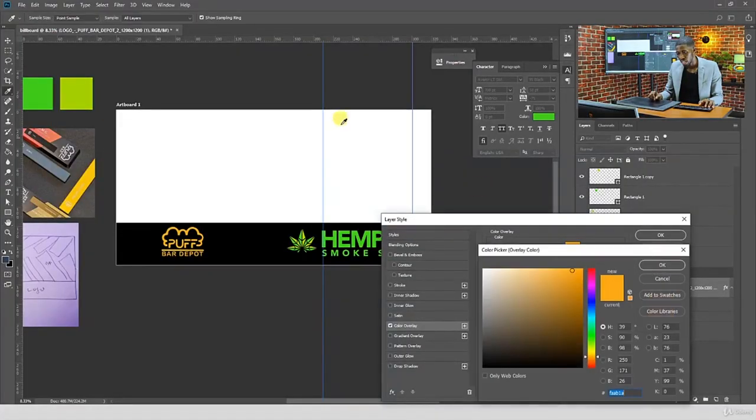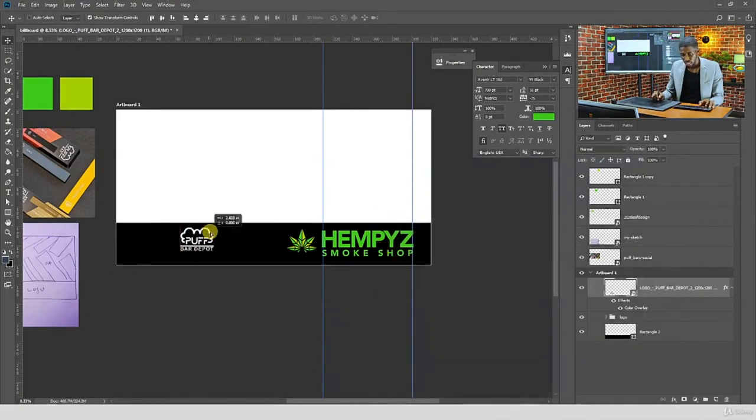With the color overlay, I'll make the color white. So this is the Puff logo.